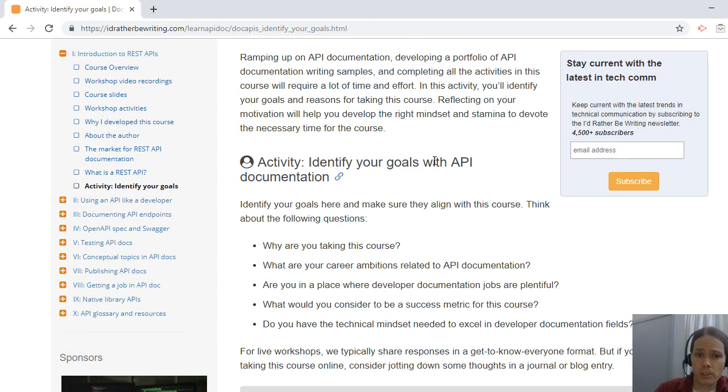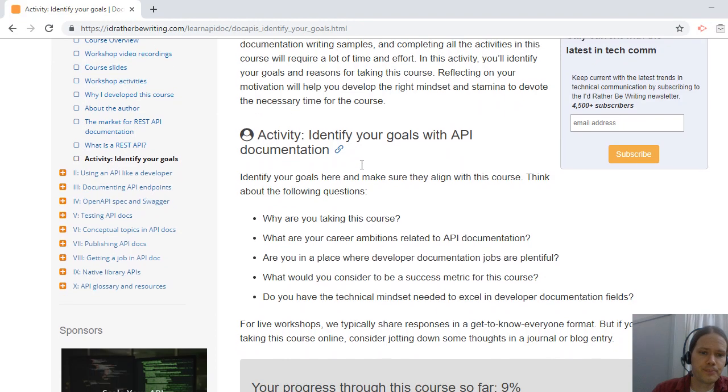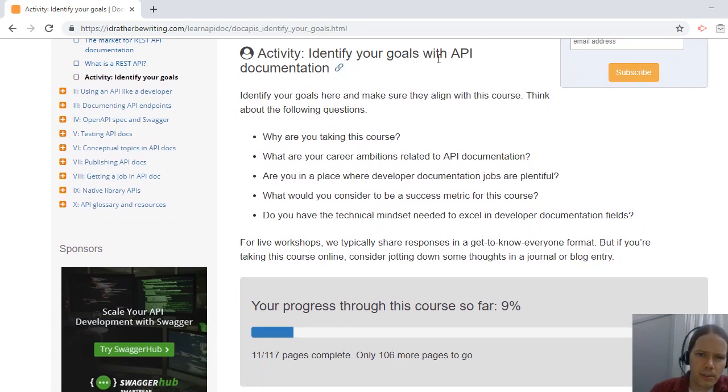Reflecting on your motivation will help you develop the right mindset and stamina to devote the necessary time for the course. Activity: identify your goals with API documentation. Make sure they align with this course. Think about the following questions.